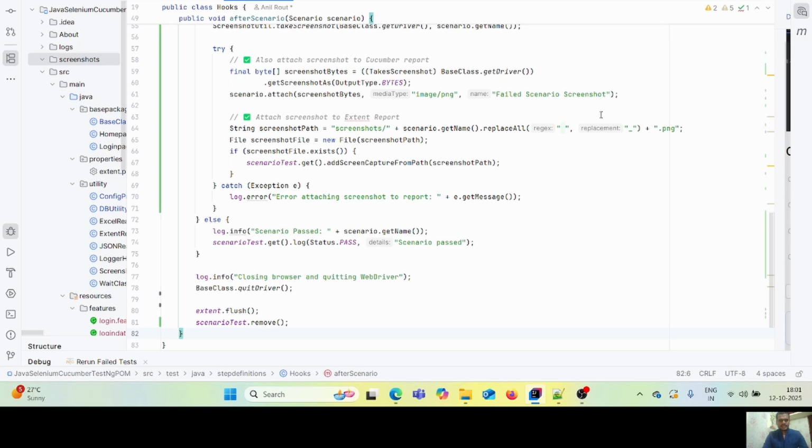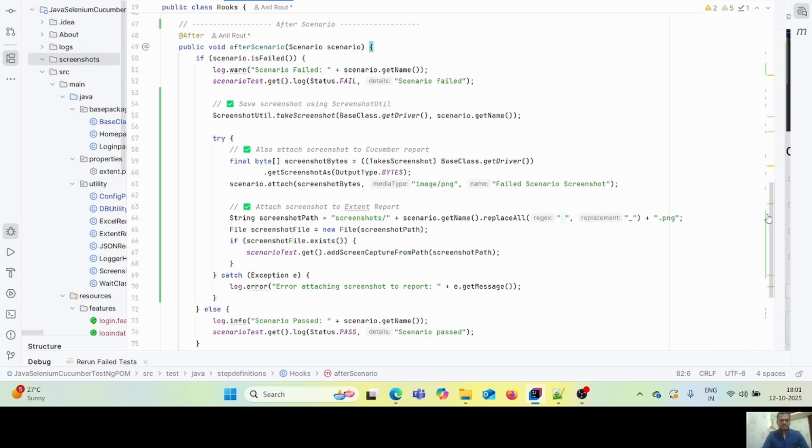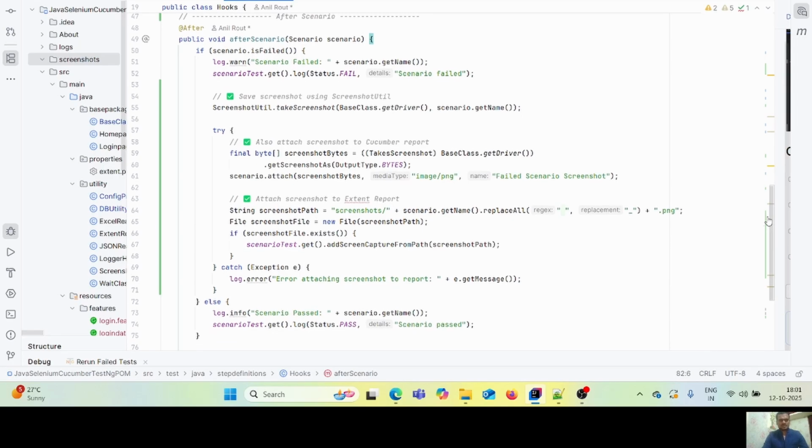Okay, then log.info: closing browser and quitting WebDriver. That is baseClass.quitDriver, which will quit the driver. ExtentReports.flush will display the result in the Extent report, and scenarioTest.remove, so the scenario will be removed. Okay, that's how we'll capture the screenshot of a failed scenario.